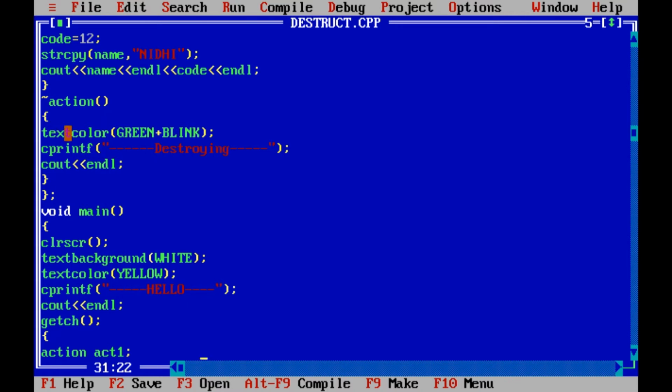Few students have asked me how to use text color and effects, so I am just using it. We are using text color green plus blink. This is the constant we have written in C printf, that means whatever we write in double quotation will be printed in green and it will blink. When the object's use is finished and there is no use further in the program, then this destructor will be called, and this is the end of our class.